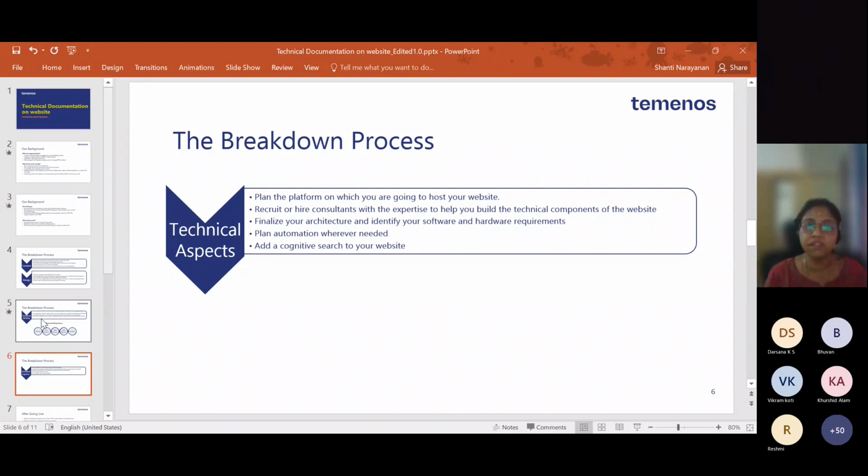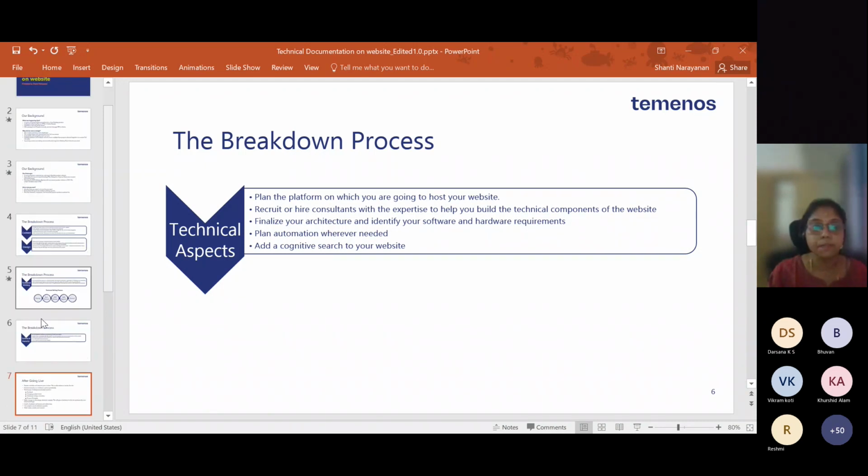Finalize your architecture and identify your software and hardware requirements. This is very, very crucial because building a strong architecture for your website forms the base of what you are doing. And over the years, you're only going to be adding to your architecture and making the website heavy. So it is important that you have your architecture laid out and you use the right people to work that for you. And you plan your software and hardware requirements upfront so you know what you're doing. Plan automation wherever you need it, and add a cognitive search to your website.